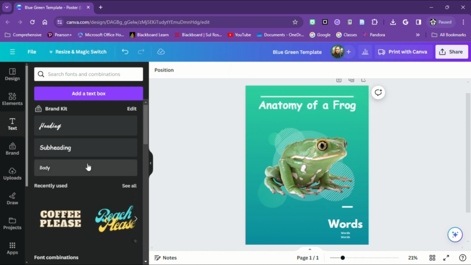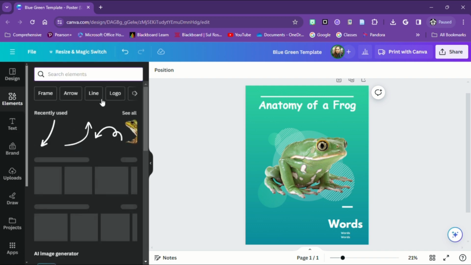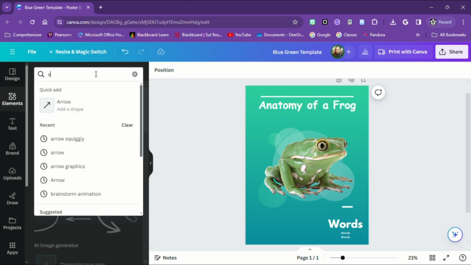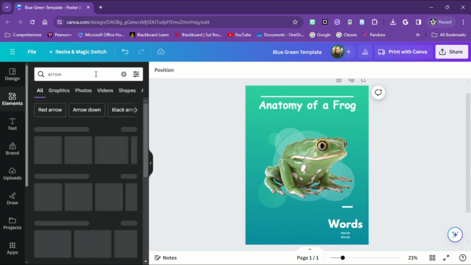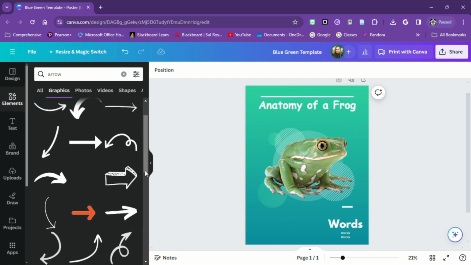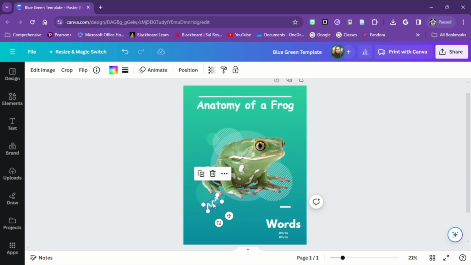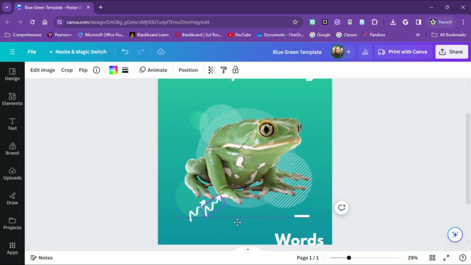My next step is I'm going to add arrows. So back to elements, I'm going to select arrows and type arrows in the box. And select graphics, and you have a wide variety of graphics to choose. So this is the squiggly line I've chosen. And I'm just going to add them in placement of where I want the content to be focused on. And so what I'm doing now is I'm copying and pasting by Control C, copy, and Control V, paste.